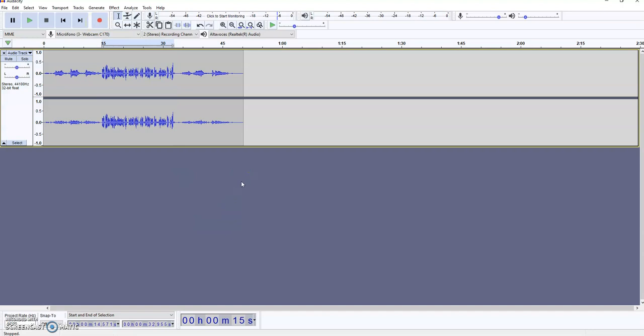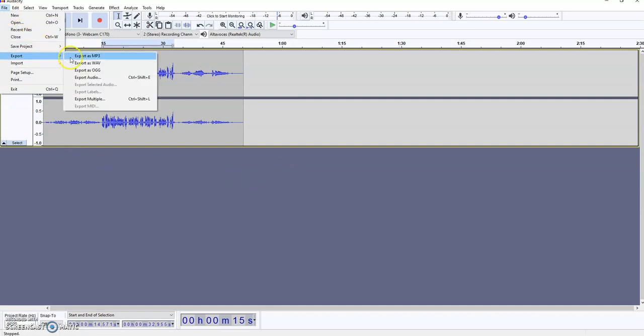Once you have all the audio that you desire, once you have your podcast ready, the only thing that you have to do is to click over here on File, click on Export, and export as MP3. You know, MP3 is the recommended type of file because almost any kind of platform accepts MP3 files.